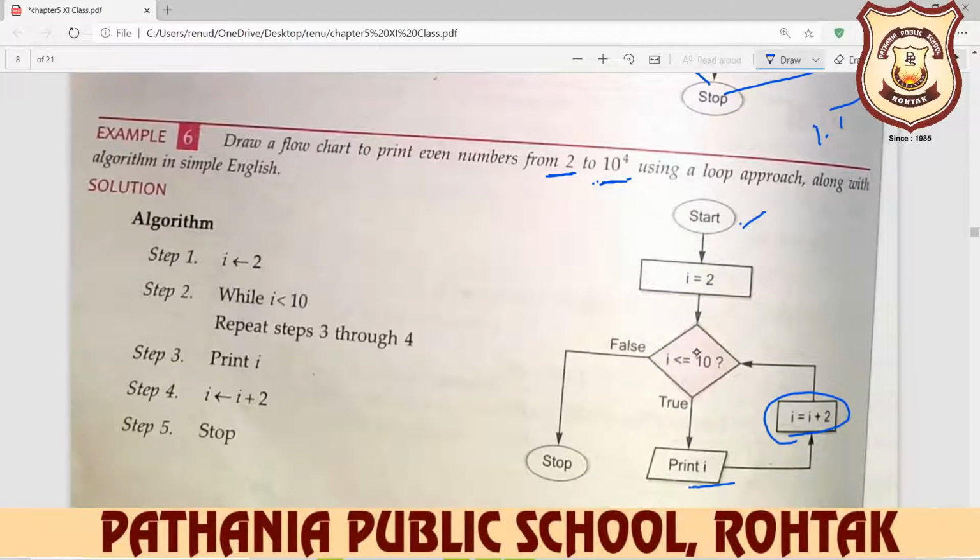So, for example, first we start with the 2. Then 4, till 10. Your program will be looping, iterating every time I plus 2. So first time 2, then 2 plus 2, 4. Then next time 4 plus 2, 6. Then next time 6 plus 2, 8. Then next time 8 plus 2, 10. Now our value is 10.